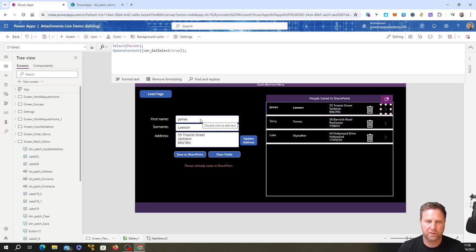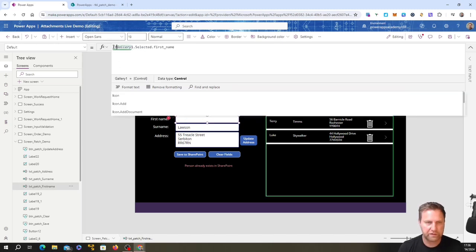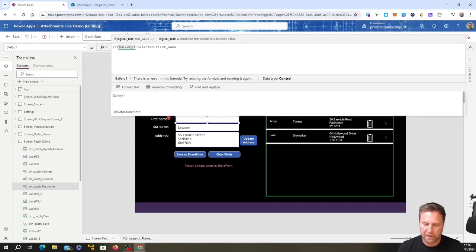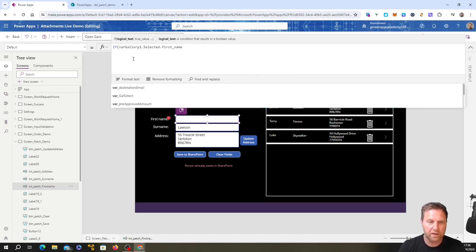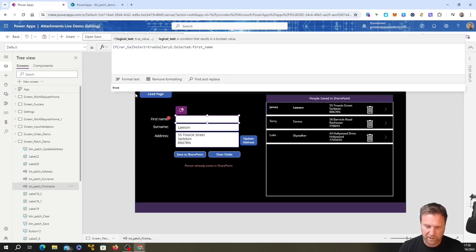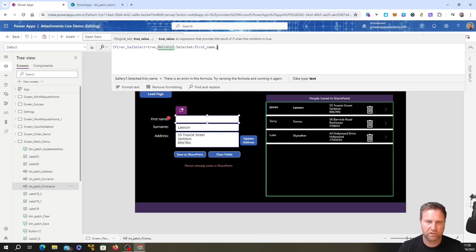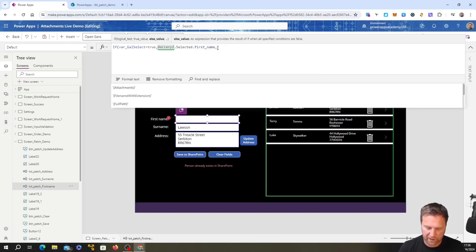Okay, so we can go back to this, and we can put an if statement in. So we go if, have a look here. If varGalSelected, which is the one we've just created, equals true, right? Then make that default value that first name. But if it's not true, then just make it blank.